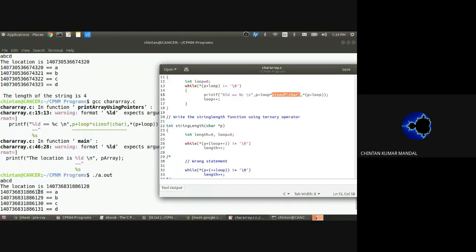So my 128 contains A, 129 contains B. So this is quite wrong. That is, if 320 contains A, 321 does not contain B, because this is a normal addition. Now, if I had given only p plus loop, it was a normal addition, which is not actually pointer arithmetic. So the pointer arithmetic actually goes something like this: p plus loop into size of a char.